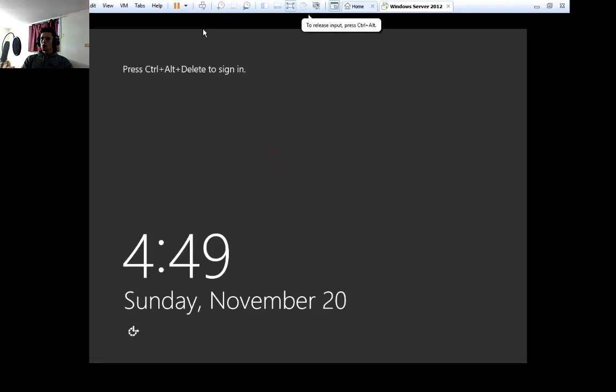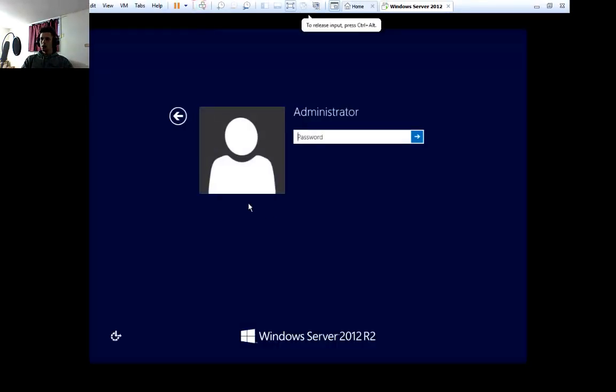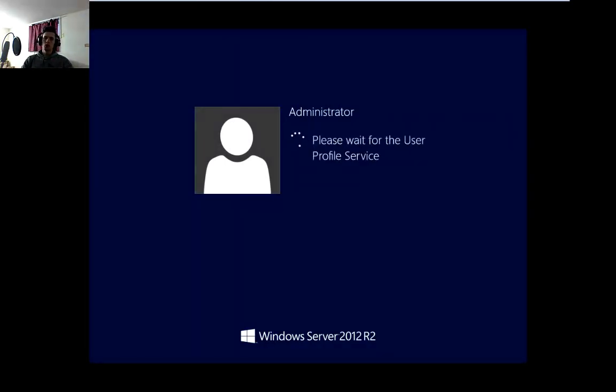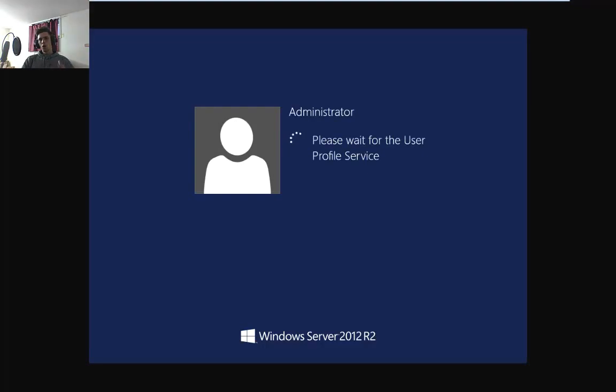Now we have to log in. So we need the Control Alt Delete. There we go. Every time you log in to Windows Server, you're gonna need Control Alt Delete to access it. So it's setting up the profile now on the computer under C users administrator. It's getting all the stuff ready, all the configuration for the graphic interface.